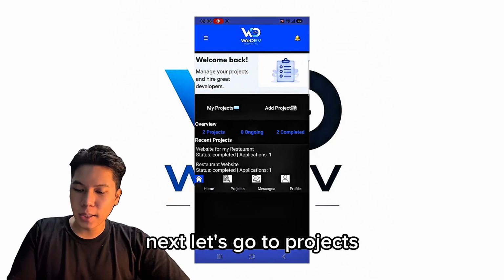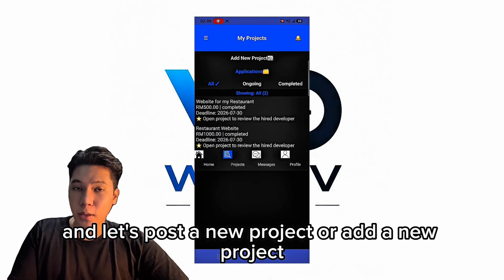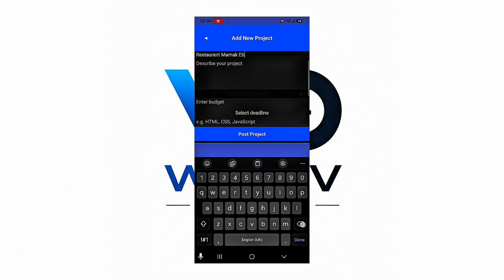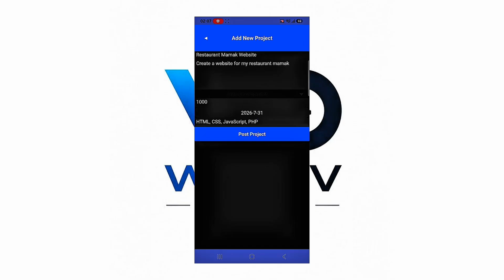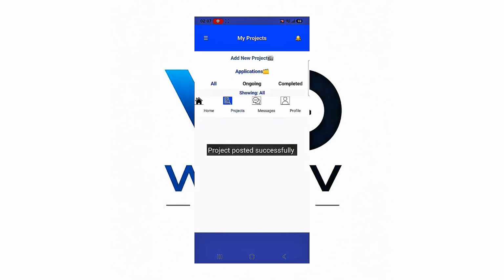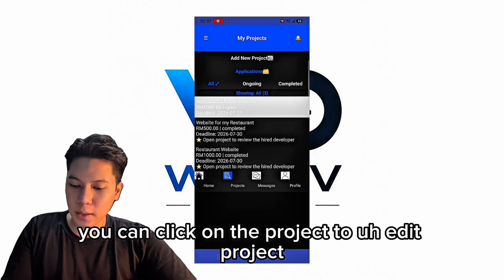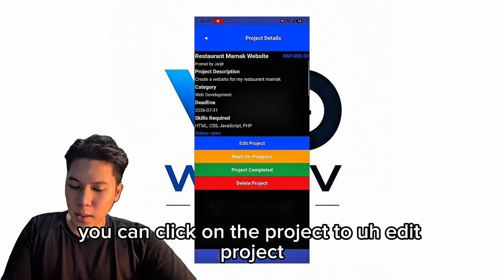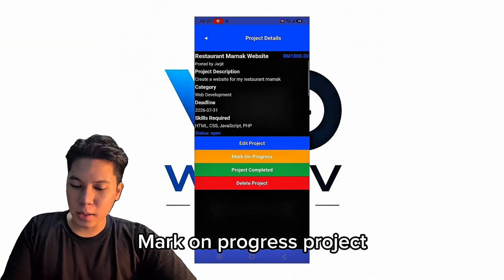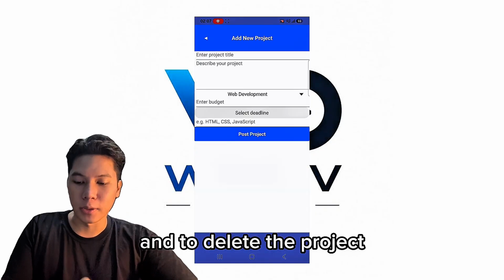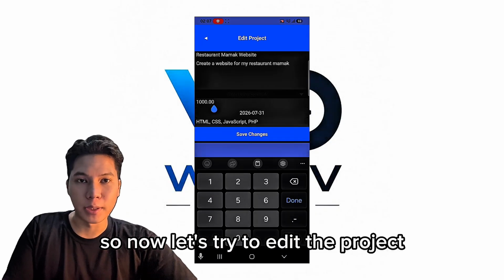Next, let's go to projects and let's post a new project or add a new project. So after a project is posted successfully, you can click on the project to edit project, mark on progress, project to set the project as completed, and to delete the project. So now let's try to edit the project.